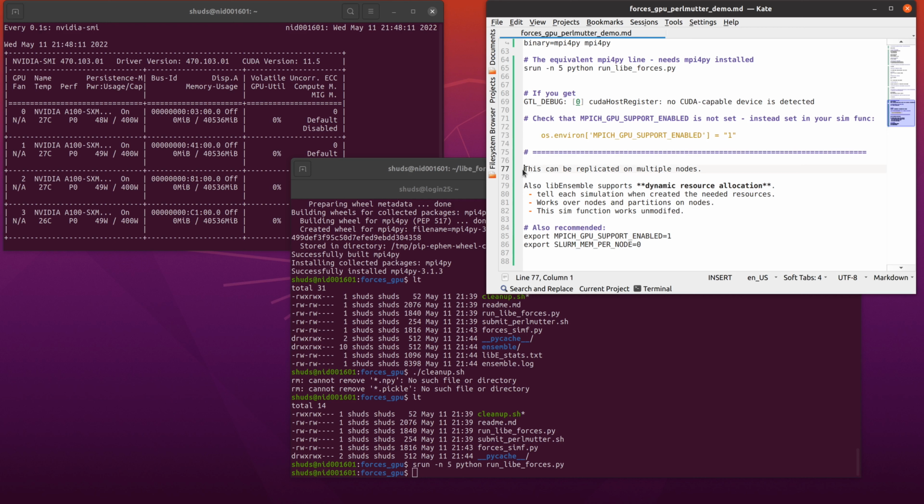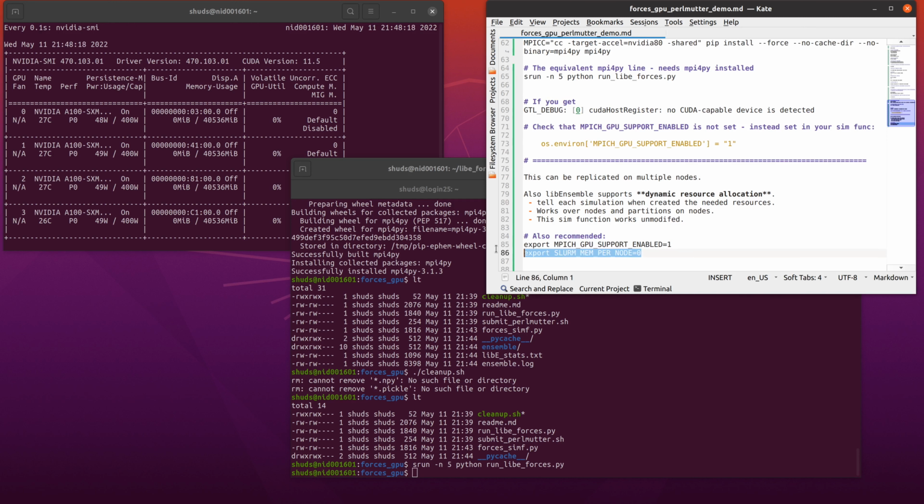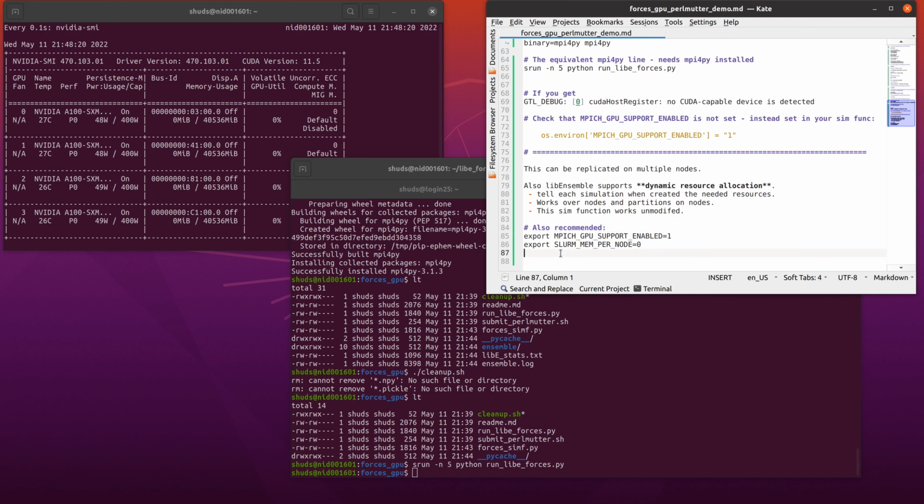So as I said, this can be replicated on multiple nodes. We can use dynamic resource allocation, and here are also other flags that may be useful.